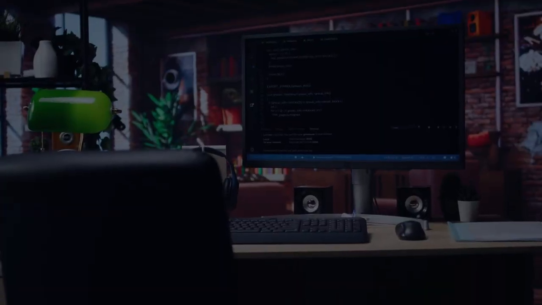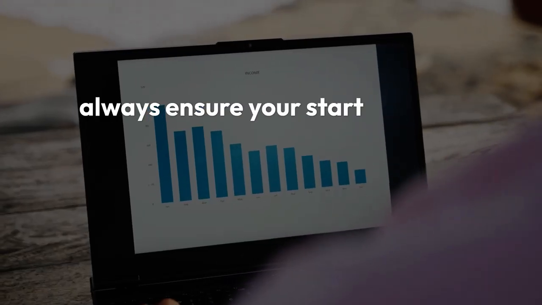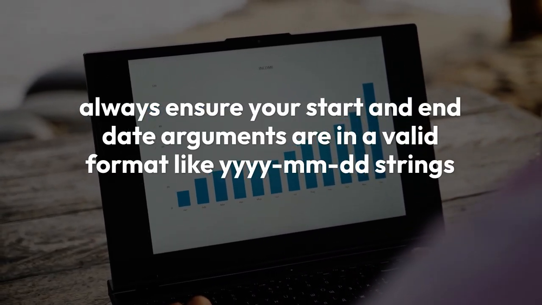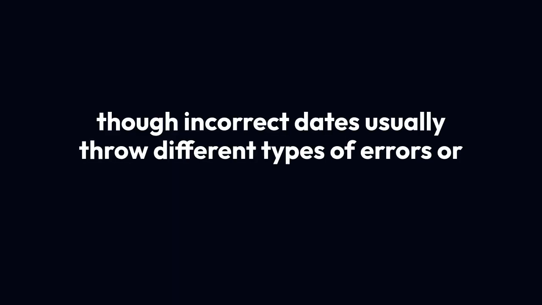While less common for this specific error, always ensure your start and end date arguments are in a valid format, like YYYY-MM-DD strings or datetime objects, though incorrect dates usually throw different types of errors or warnings.